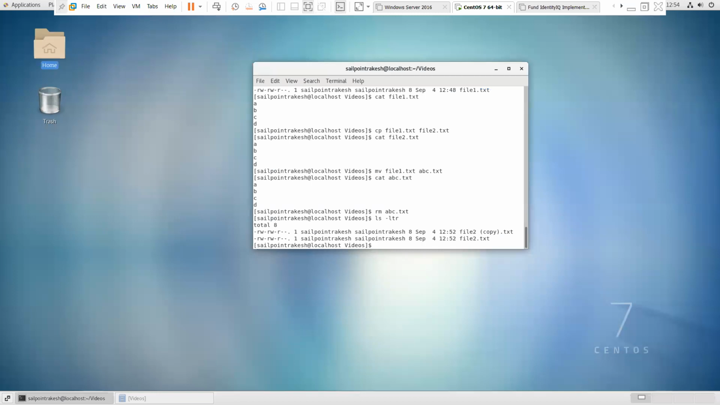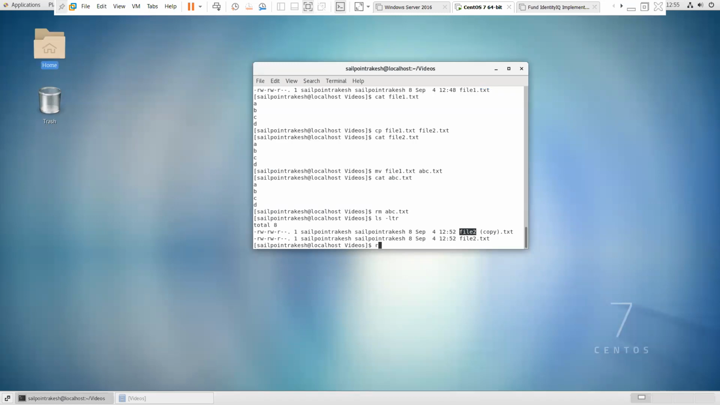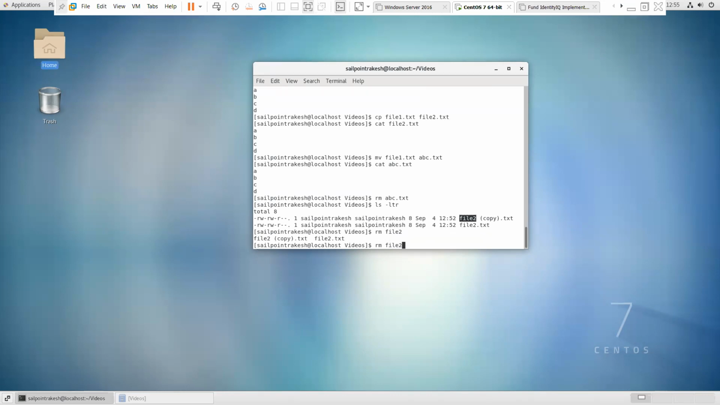See here, I'm going to see this thing. I have given ls -ltr here. So these are the two files. I want to remove this file. At that time, what you have to do is type rm space file2.txt, and automatically it is going to show me the content, whatever it is. Okay, this is the way you are going to see the content.